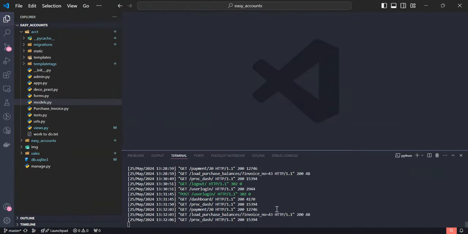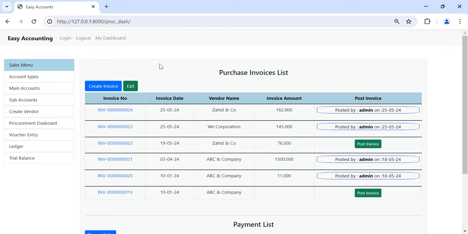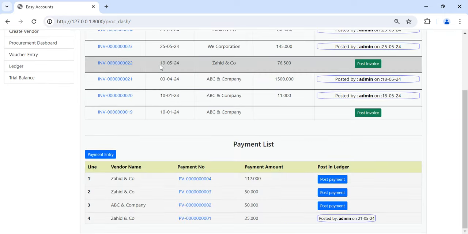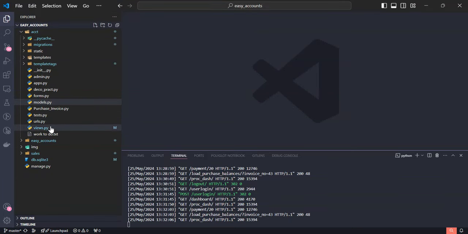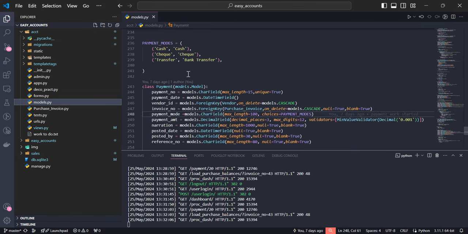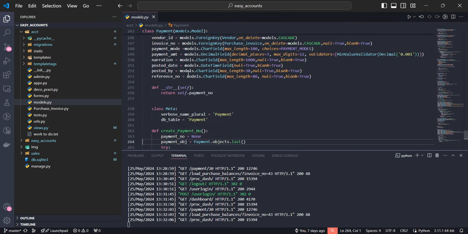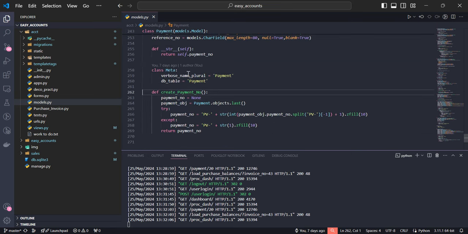The relation between the purchase invoice and payment is a one-to-many relation. First I will show you the model. This is the payment model. Payment number is a unique number created by one method. This is the create payment number method.